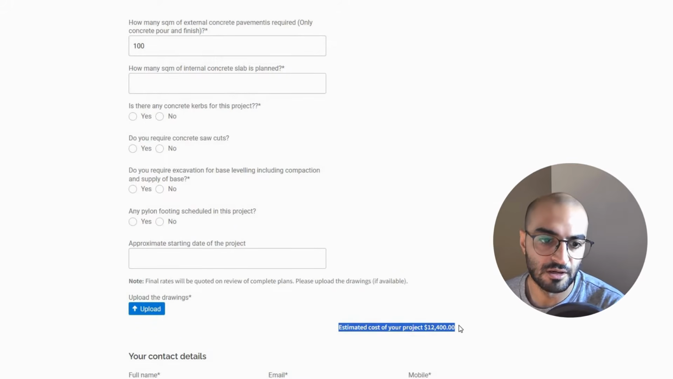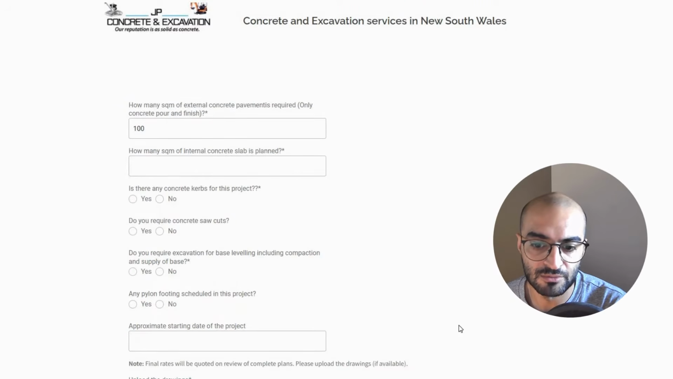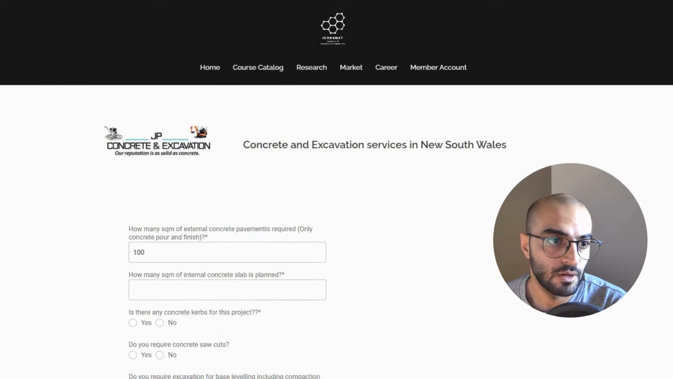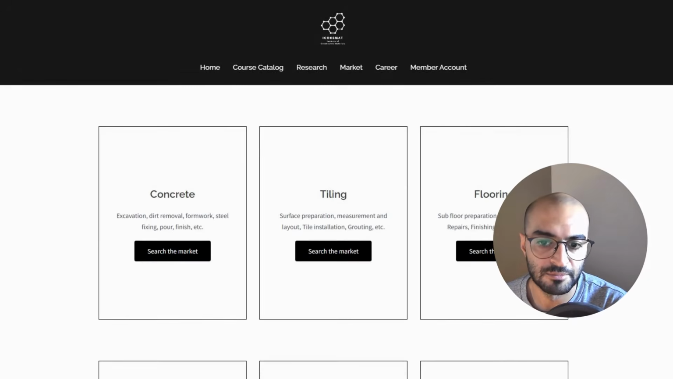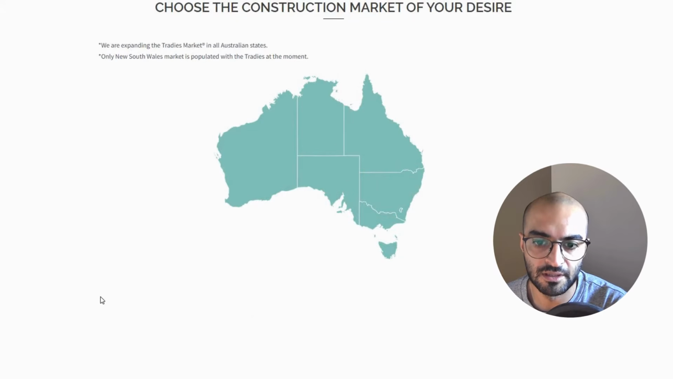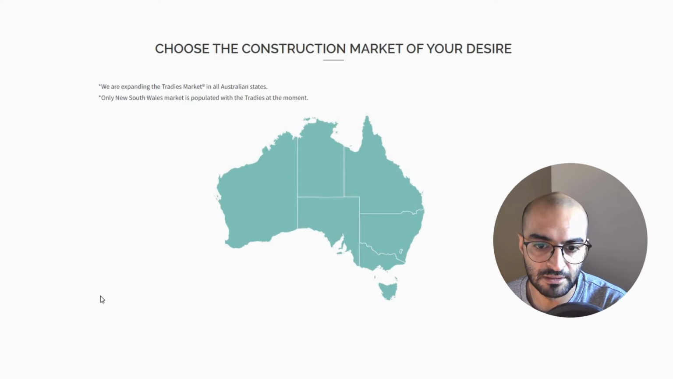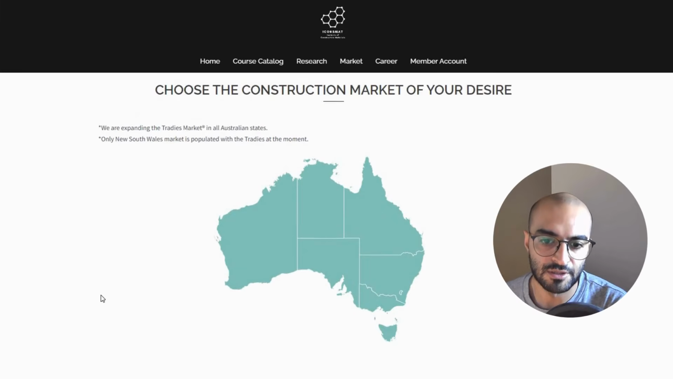Let's say the customer is going to need 100 square meters of external pavement, and this subcontractor, based on the pricing that they provided us, is going to charge $12,400 for the 100 square meters of external concrete pavement. It's pretty advantageous for the overall market, to bring more competitive pricing and bring down the prices in this highly inflated market, and also giving the subcontractors peace of mind that there is an algorithm doing their job. They can focus on more important things.